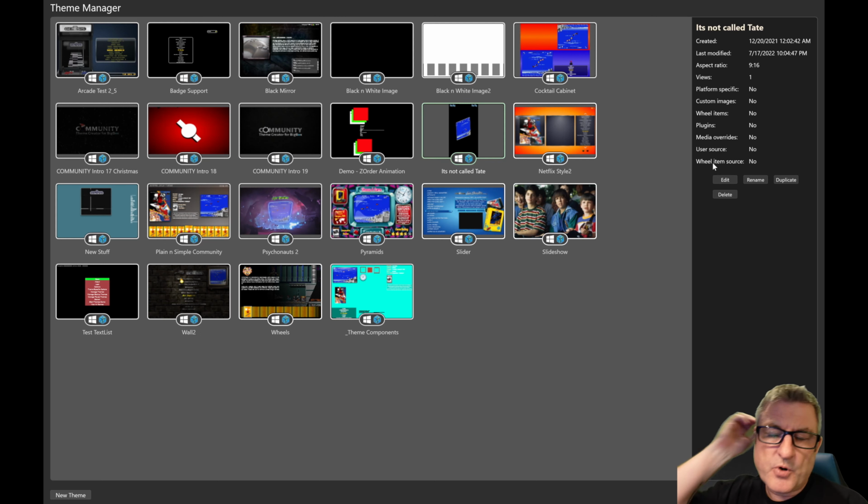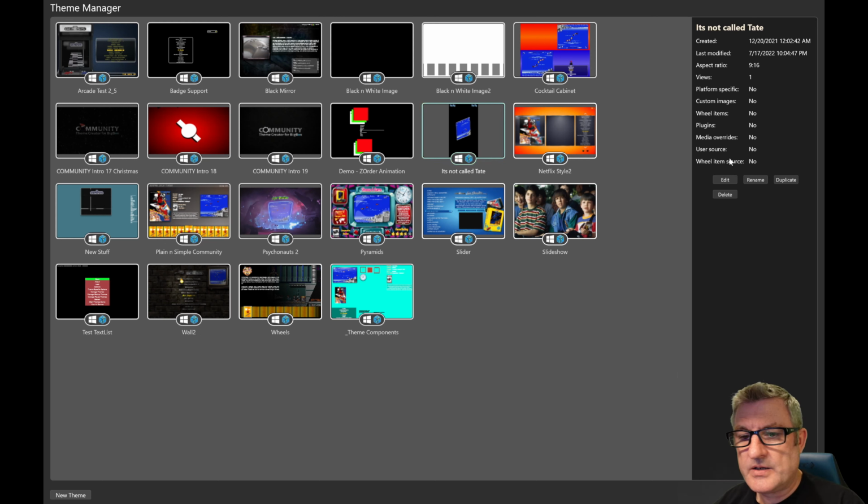And there's some other properties that I'm going to add, but then you can edit, you can rename from here, you can duplicate and delete, just like you could from the main menu, but now you're doing it from here. This is all about themes at this point.